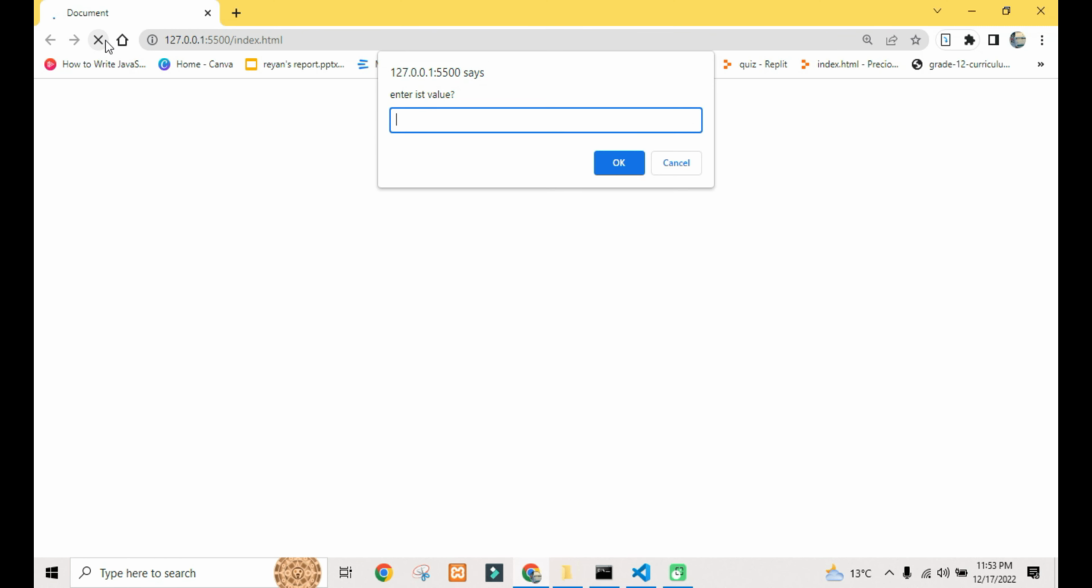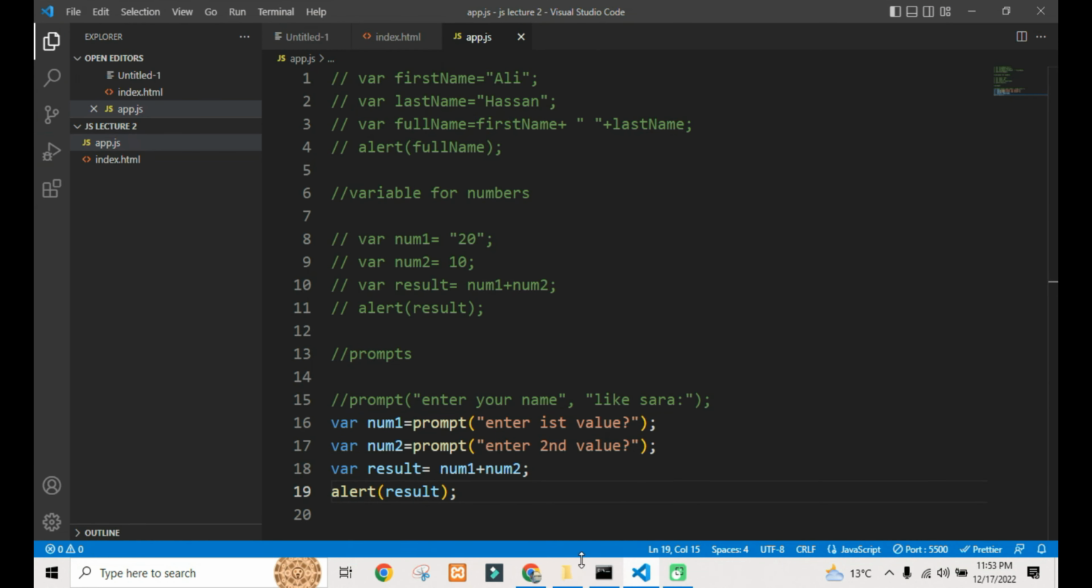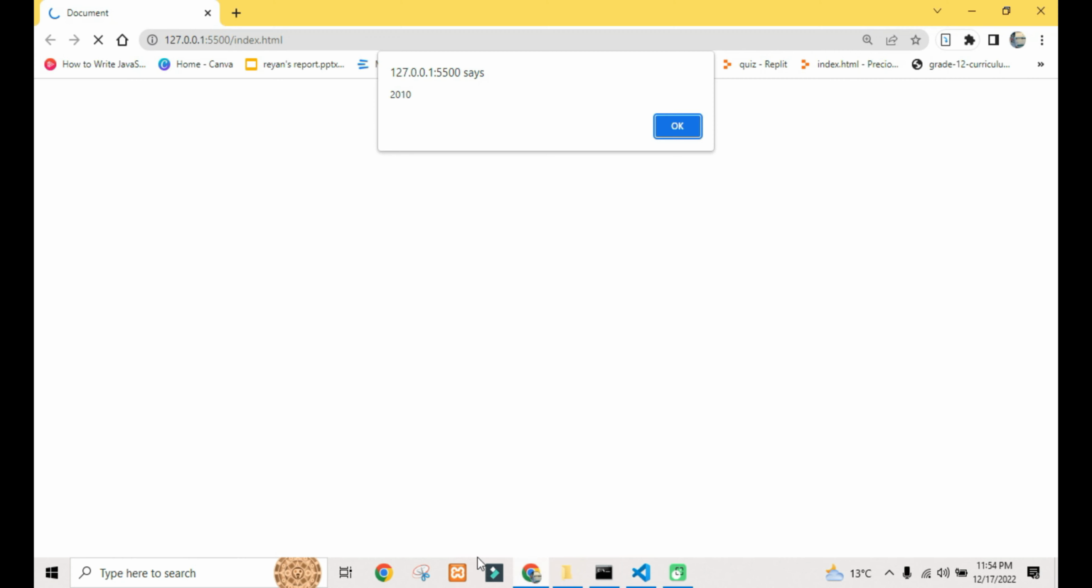So here is the output. The user will enter the first value, then the second value, and here in the alert box is the output. Now the values are not calculated because the prompt box takes the value as a string by default. So how do we convert the values? Just before the prompt, put a plus sign and the value will be converted into an integer value.